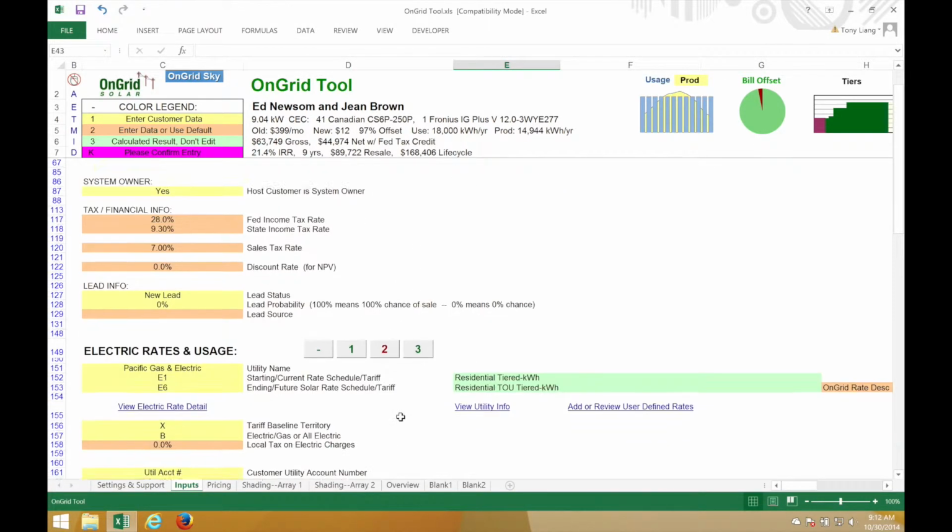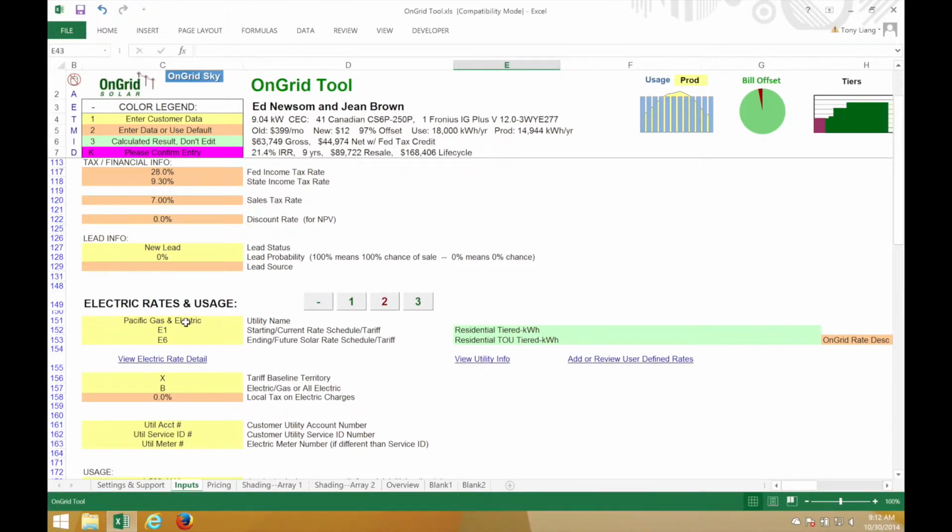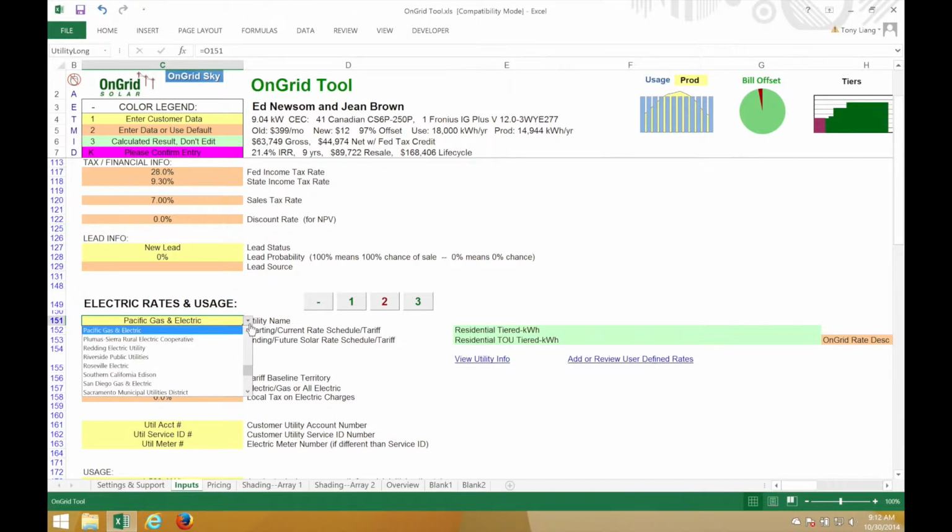For this next section, I'll select the utility and rate schedule from the customer's electric bill, which in this case will be Pacific Gas and Electric, or PG&E. That's already selected, so that's good, but if the customer is on another utility, you'd select that utility. Customer is on E8 instead of E1, so I'll choose that.